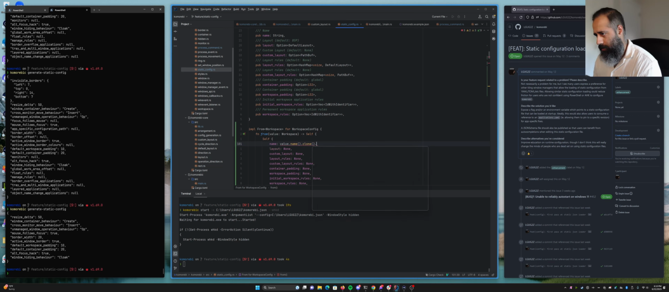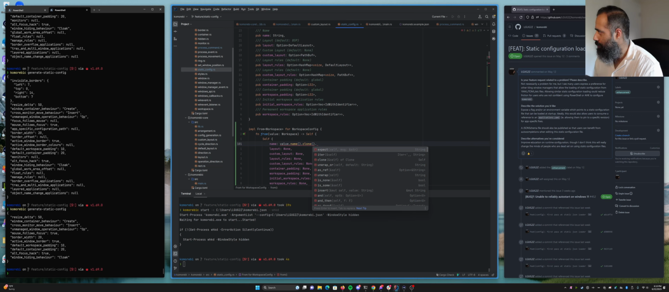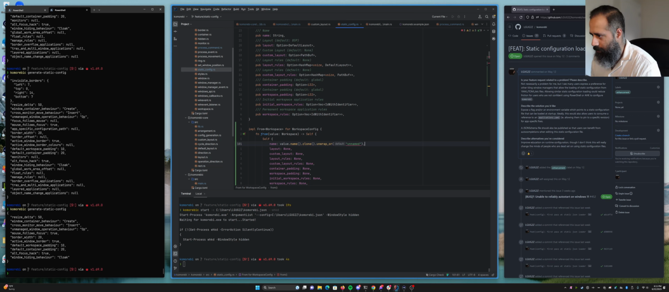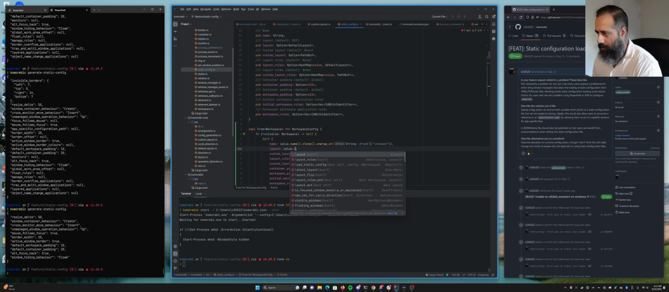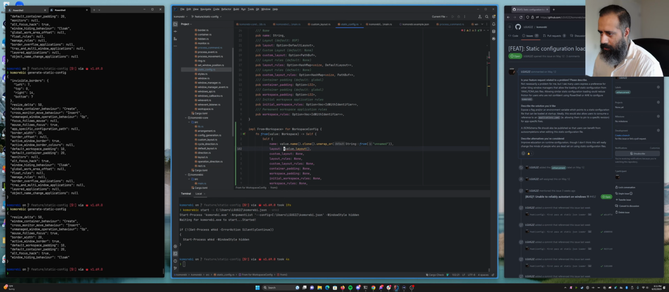Value.name.clone. Damn, some people don't name their workspaces. Unwrap or unnamed. Yeah, we'll do that. Layout is going to be value.layout. Should be able to copy that, right? Cannot move. Damn. Function. God damn it.